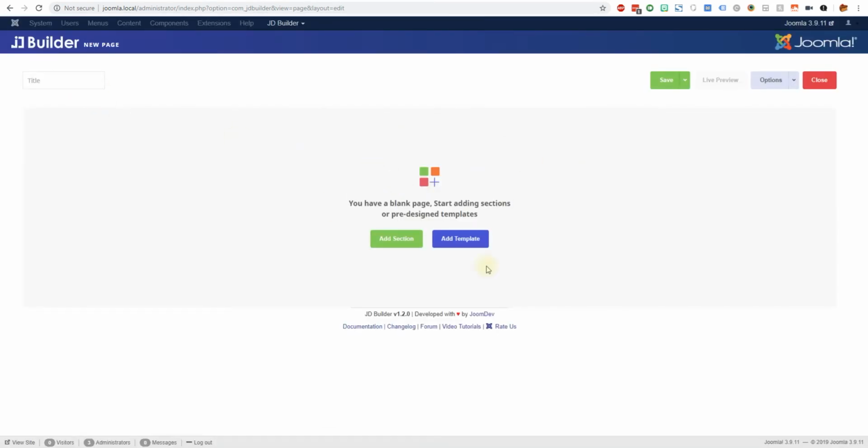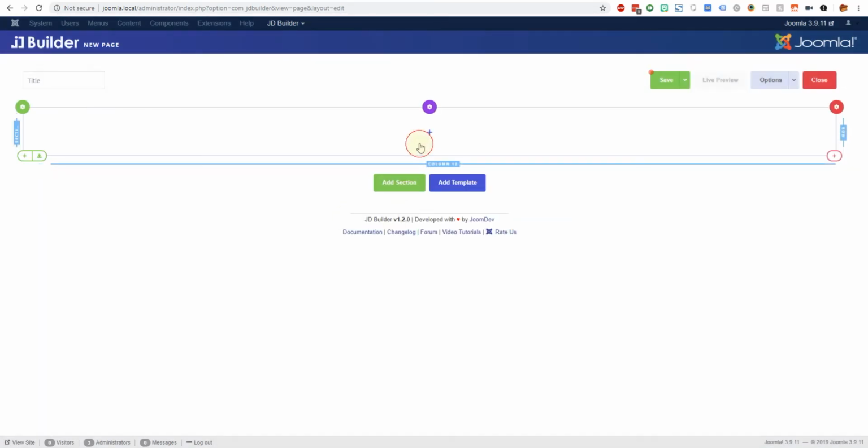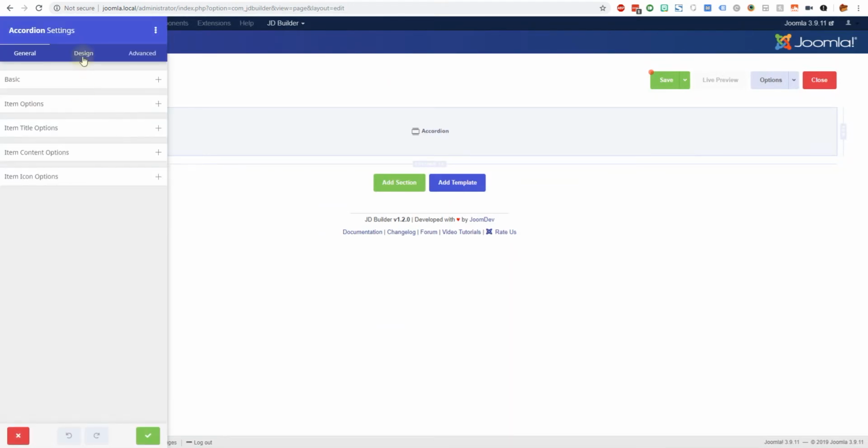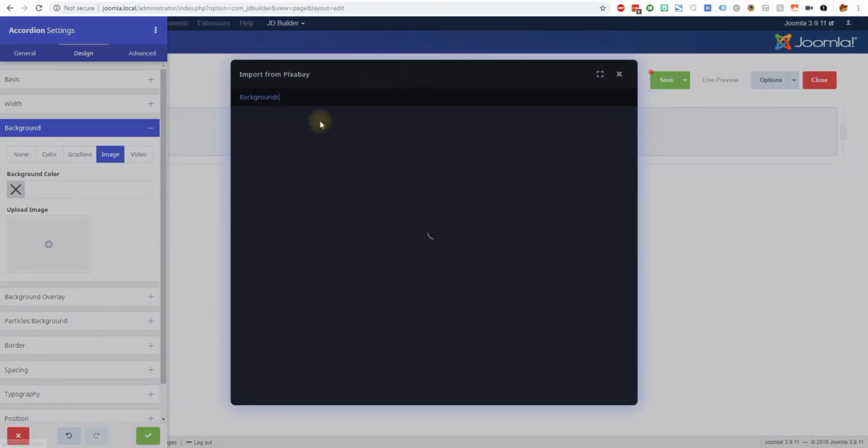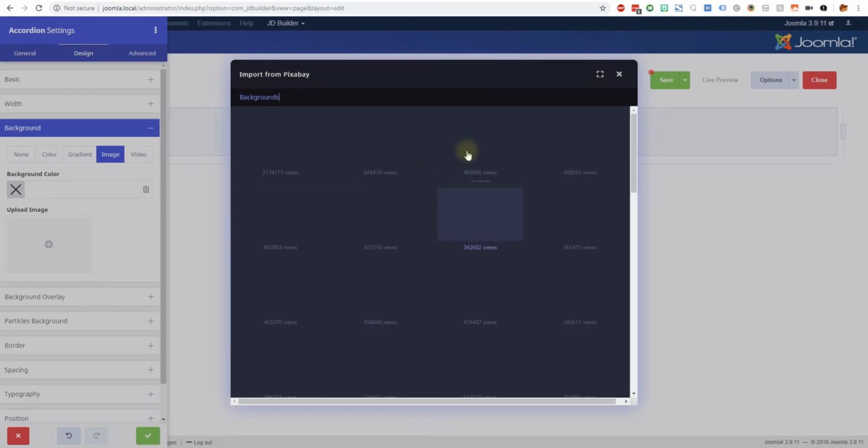We test to make sure this works. Add section. Yes, yes, whatever. And design, background, image, and search. There you go. Now you can search images among other functionalities.